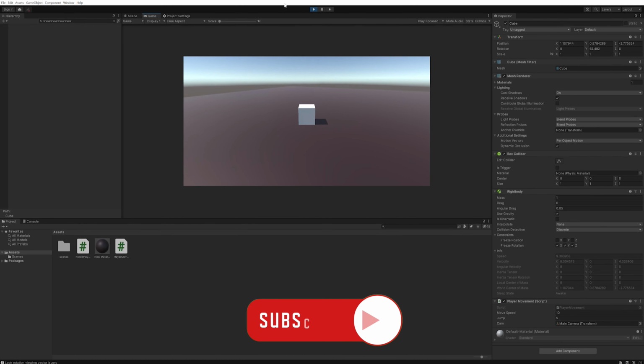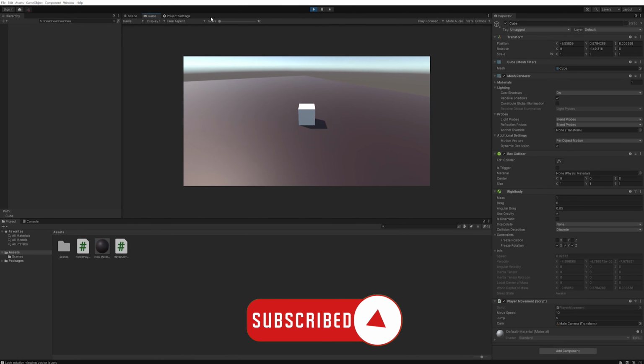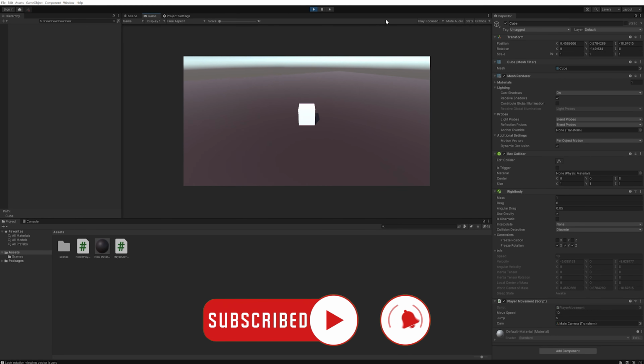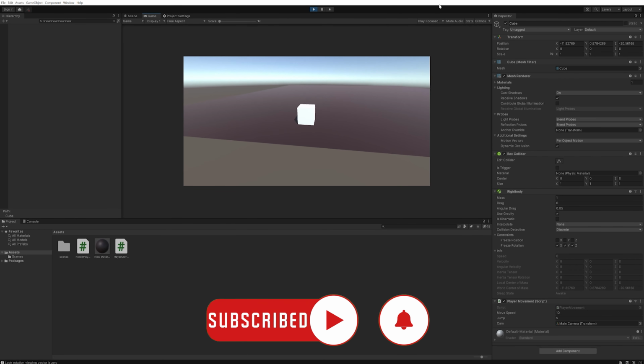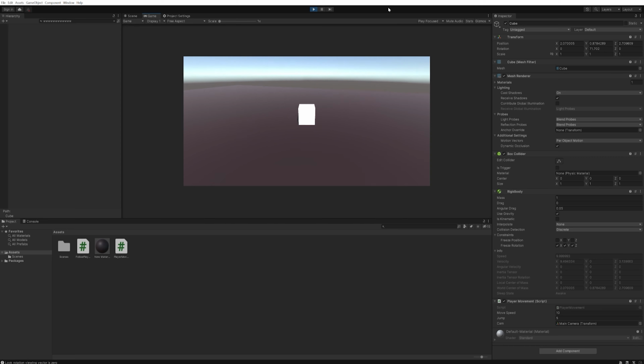And with that, we have more or less our full character controller for a 3D game, whether it be an action RPG, a shooter game, a 3D platformer, whatever you want to make. This is going to be the basics of mostly any 3D character controller you want to make.